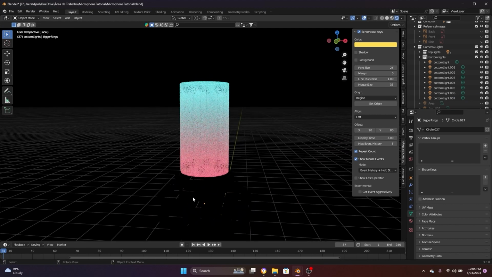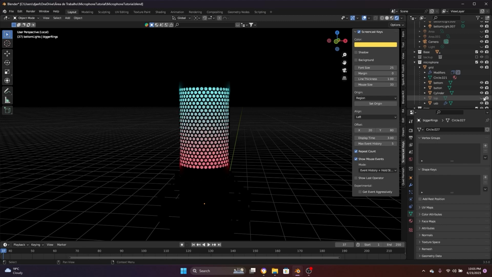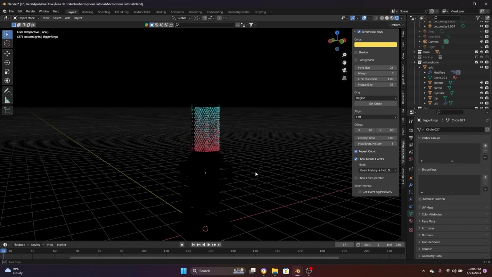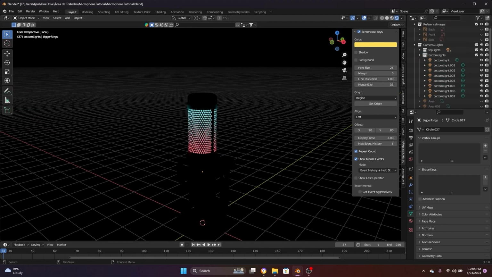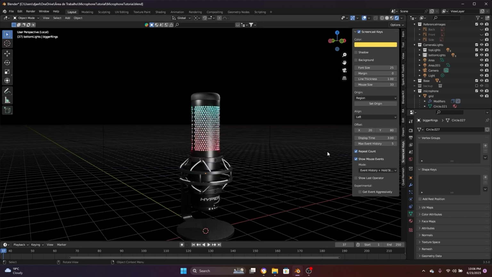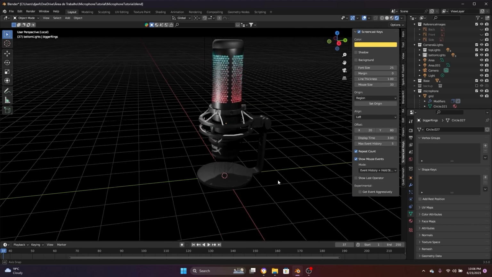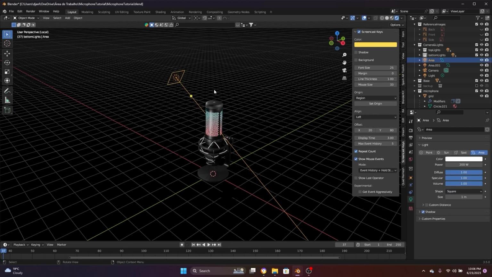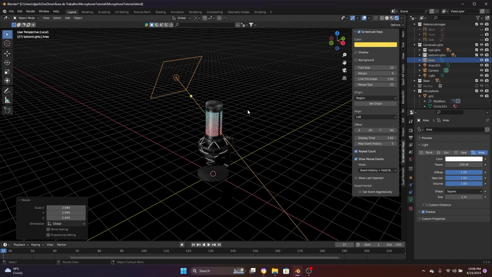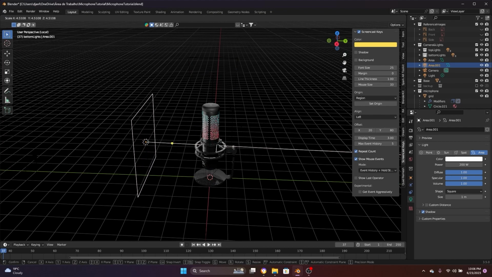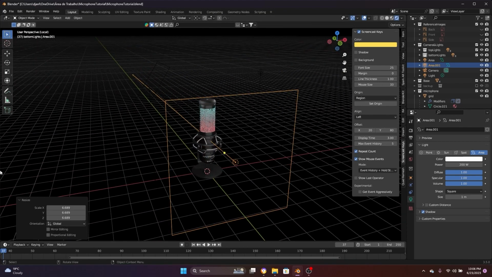Okay. So now let's bring back our microphone. And we have the lights of the microphone. Let's also bring back the scene lights. So it is looking really fine, right? It's almost done, like 99% done. Let me increase the size of those lights. Press S to scale.